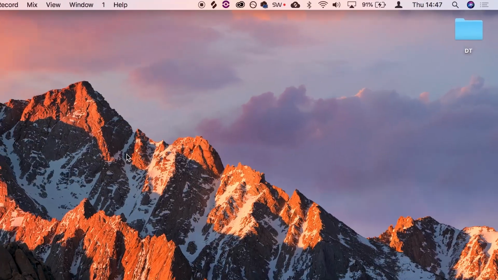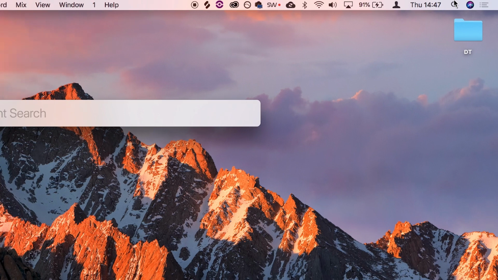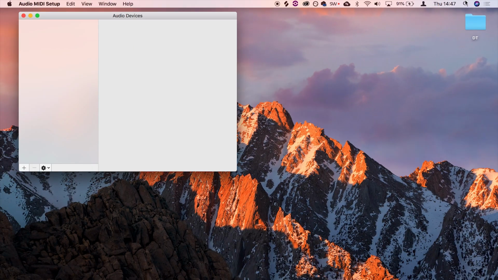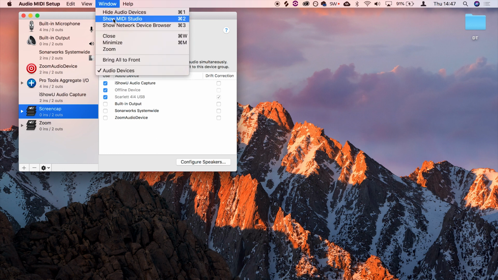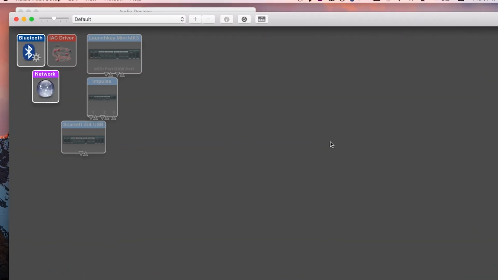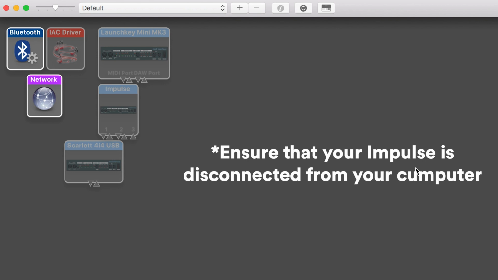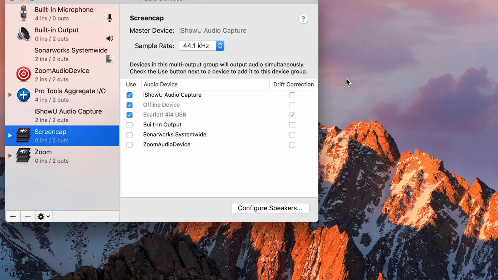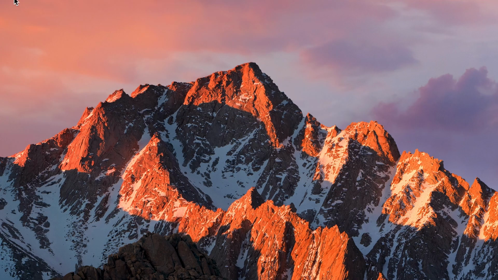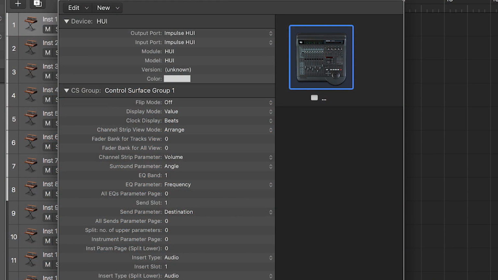Go to the Spotlight search in the top right of your Mac and type in Audio MIDI Setup. Go to Window, Show MIDI Studio, and in here, locate your Impulse, click on it, and press Backspace to delete it. You can now close this window and reconnect your Impulse to your Mac via USB and restart Logic. Follow the Huey device setup steps that we outlined earlier in this video.